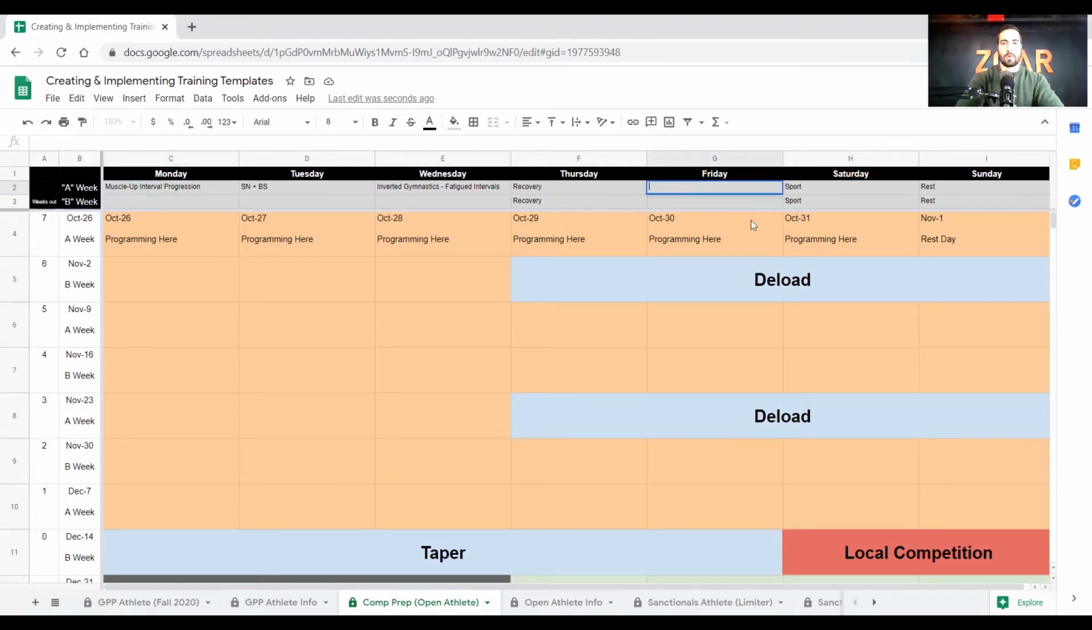Friday, I want to hit some more weightlifting work again. So this could be clean and jerk here, and then some secondary pulls. Pulls could even be snatch grip deadlift. It could be clean high pulls, a number of different things, but think of it as a heavy hinge that is relative to weightlifting work.